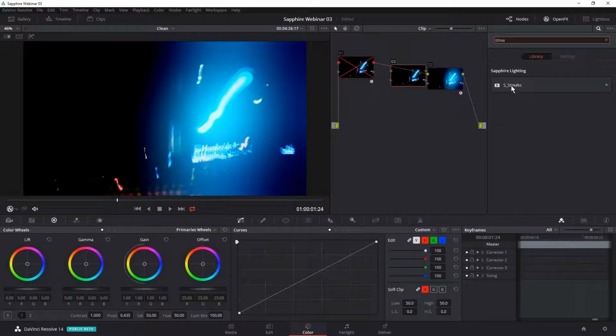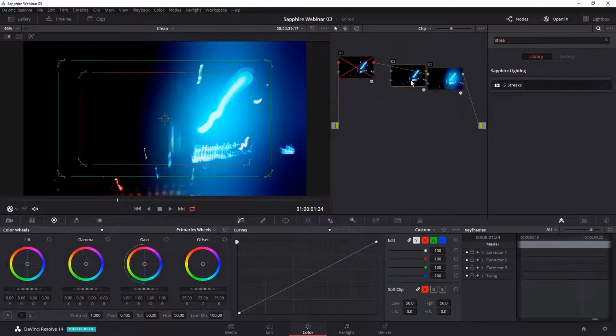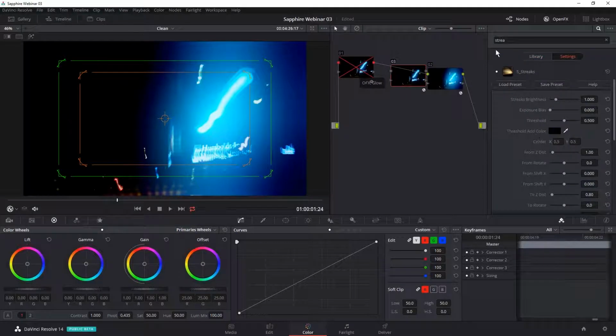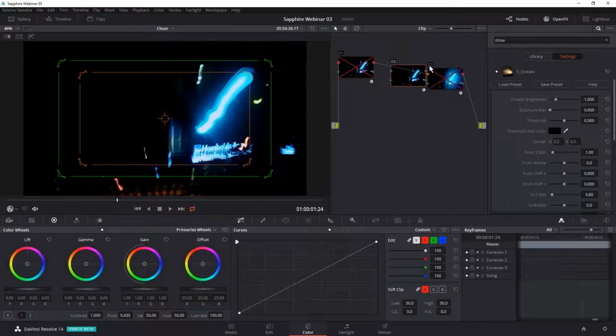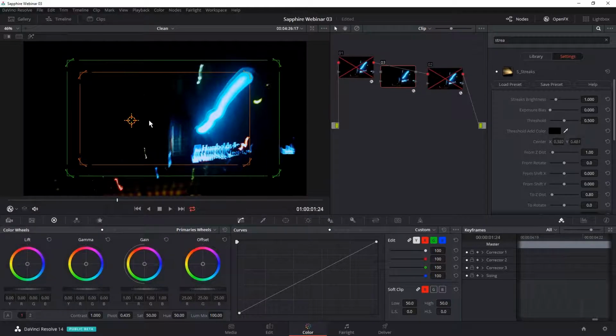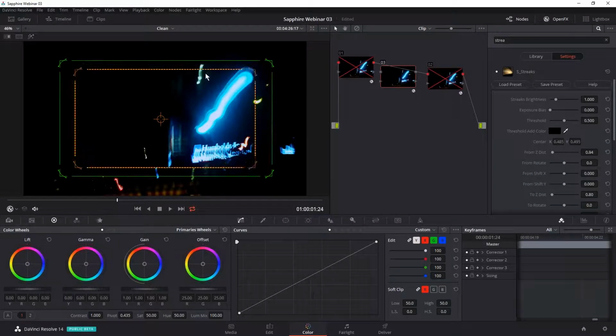So actually, I will add in another node just before my glow, just so we can see something a little bit different here. And I'm just going to have a little search for another filter called streaks. And we'll put that over the top. And we'll turn off our glow so we can see what the streaks are doing.